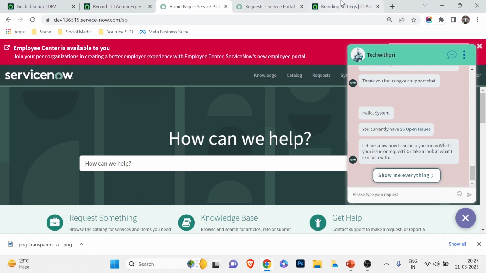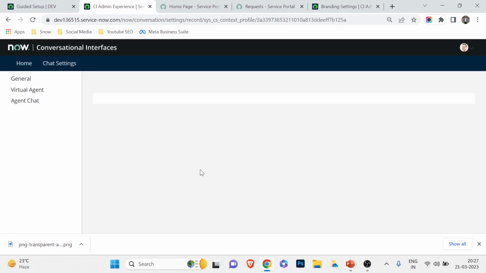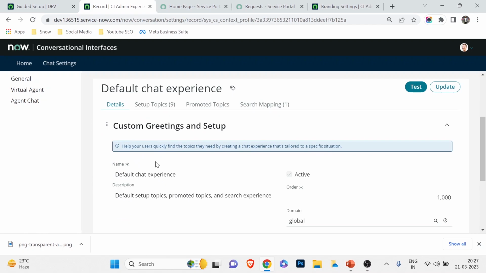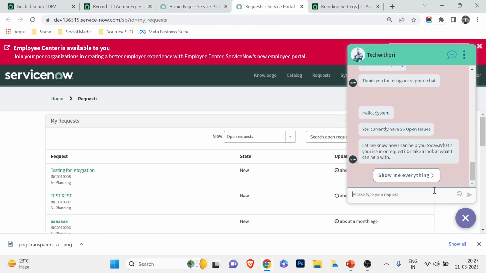Again, another setup topic I'm going to change. So this is the dynamic greeting one. Okay, so let's go back to the default chat experience. And this time, what I'm going to do is fallback. So right now, let me first show you. If I type something like laptop, or I need a laptop, something like that.